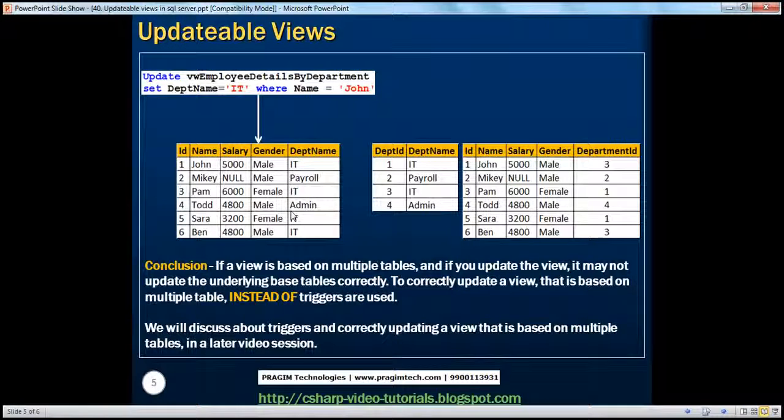So the conclusion: if a view is based on multiple tables and you update that view, it may not update the underlying base tables correctly. To do that correctly, we can make use of instead of triggers. We haven't spoken about triggers yet. We'll be talking about triggers and how to use instead of triggers to update a view correctly that is based on multiple tables in a later video session.